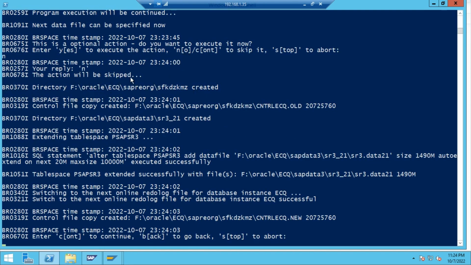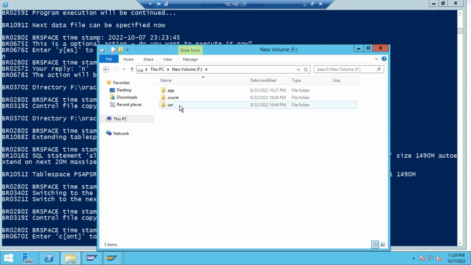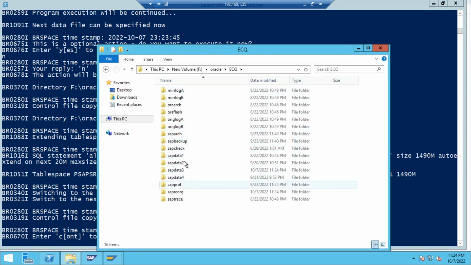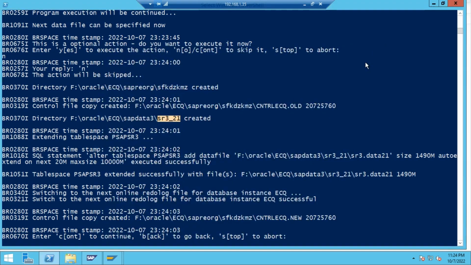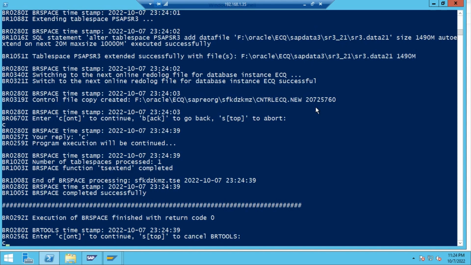the action will be skipped, meaning next file creation is skipped, and the directory F is created, and here you can see in F the data SR321 is created. You can go and see again in Oracle SID SAP data 3, you can see 21, it's created just now, and the file is created, but you should not think it's completed. Just click on continue and continue again.